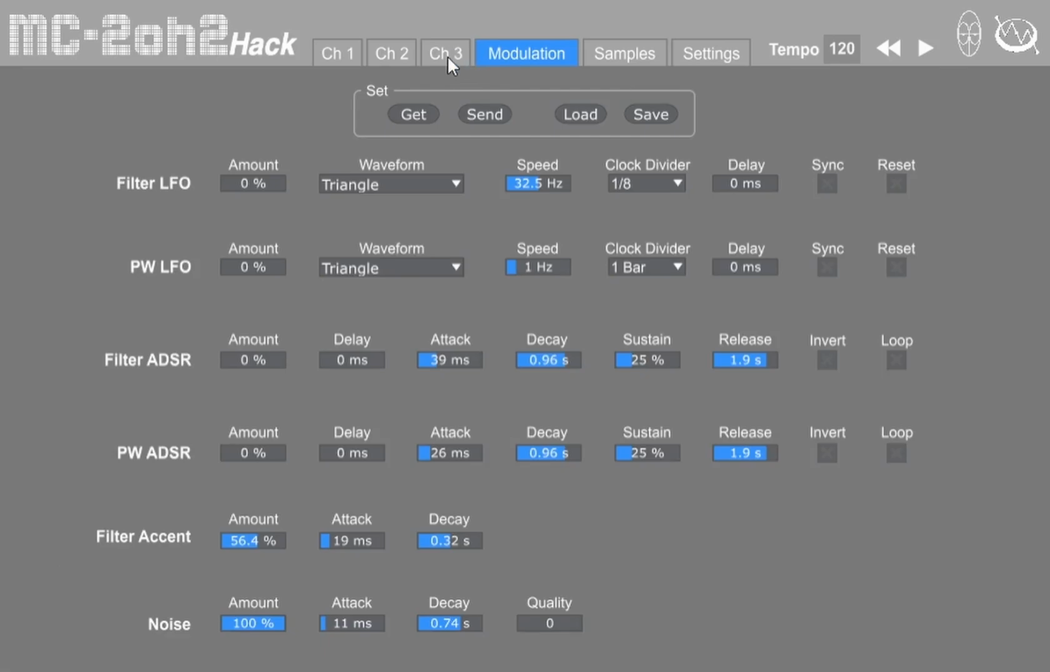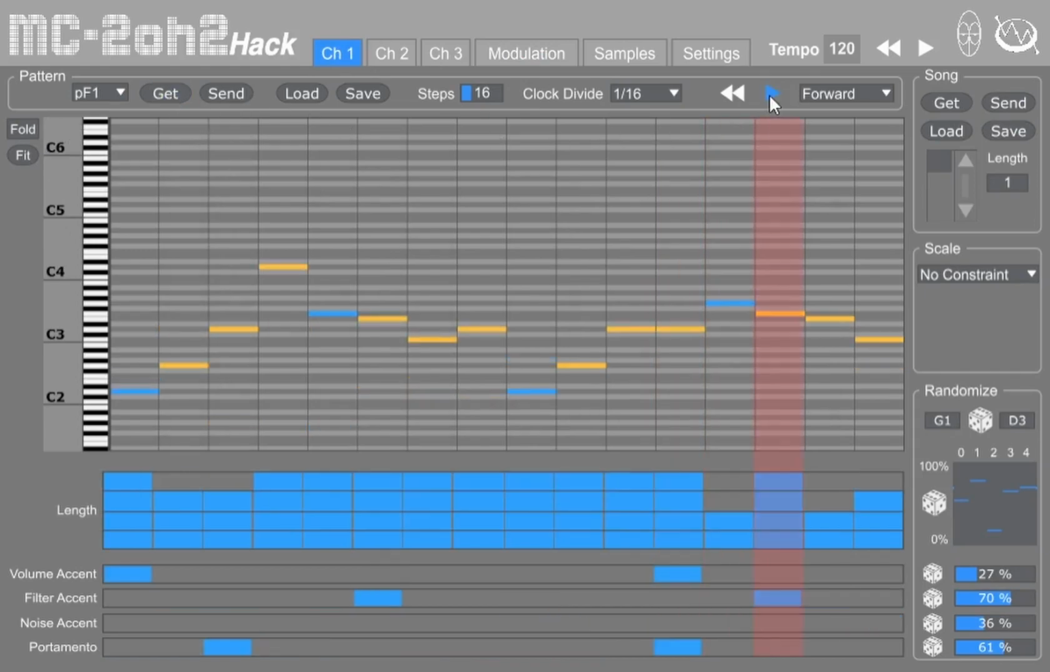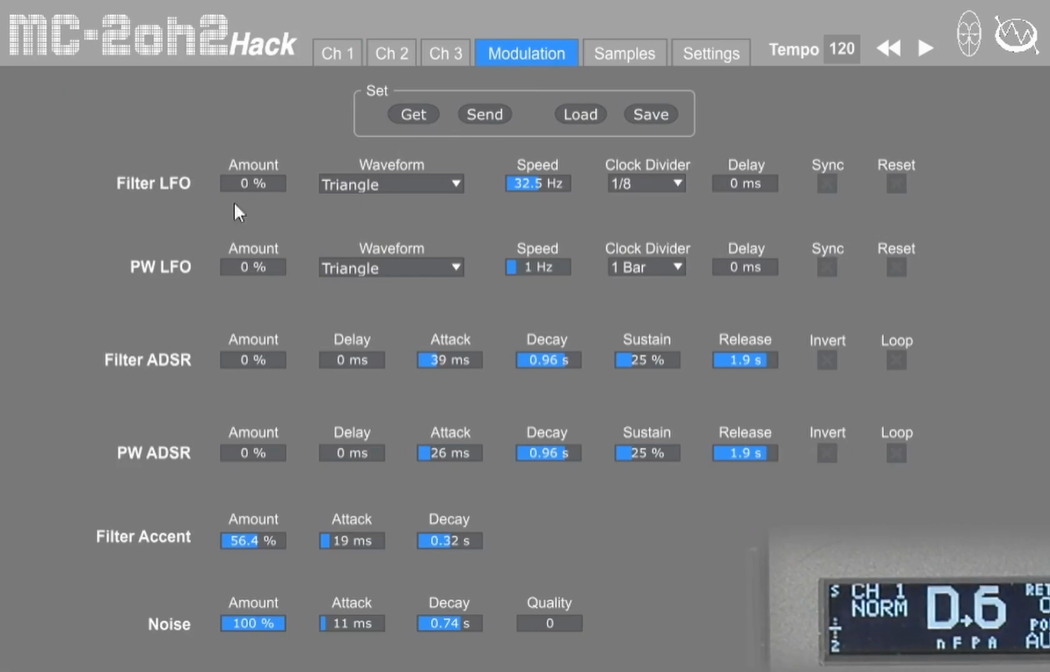Another thing we can control is the modulations. I'm going to get my pattern real quick and play it. And now I can modify the modulations here. Let's start with the filter LFO. We can change the amount and the speed. We can change the waveform. Sync the LFO, we can change the divider for that.